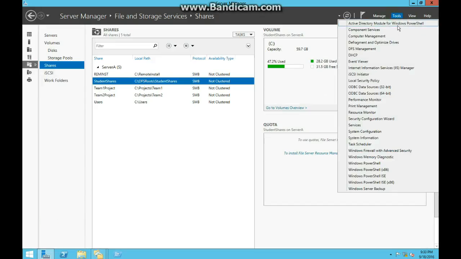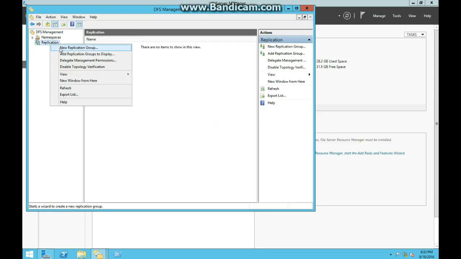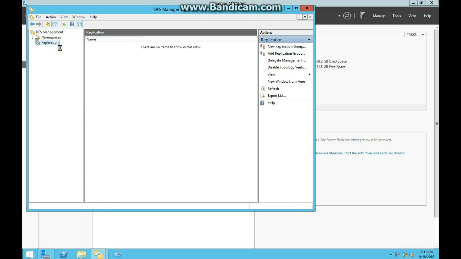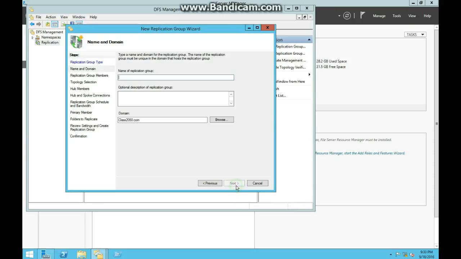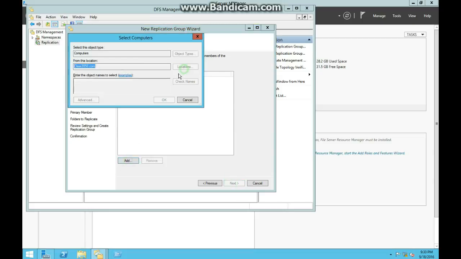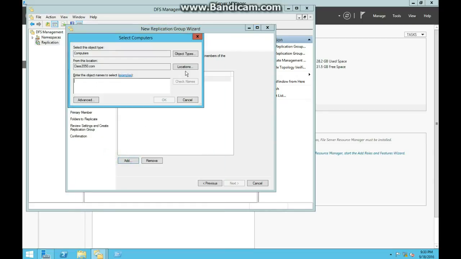So for this next step, we're going to be creating a replication group. So the very first thing we're going to do is open up your server manager, go to tools, DFS management, and we just want to go to replication, do new replication group. We want to do multi-purpose. Next, let's name it team file rep. Next, let's just add our 2 servers.